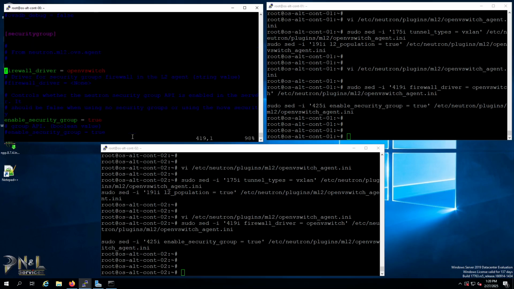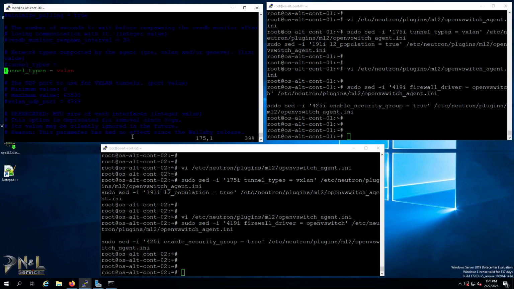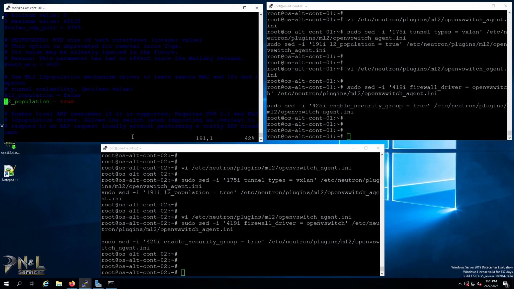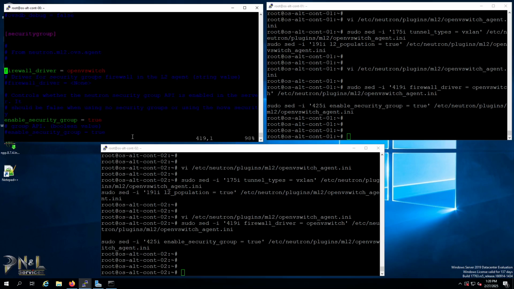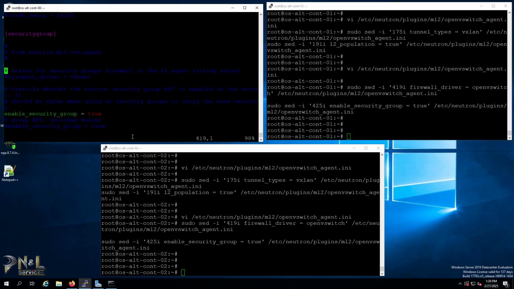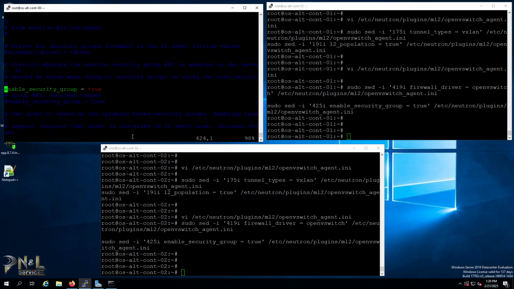Okay, so there is something we are missing here. 175 tunnel types is correct. 91, that is correct. So we are going to make corrections here.